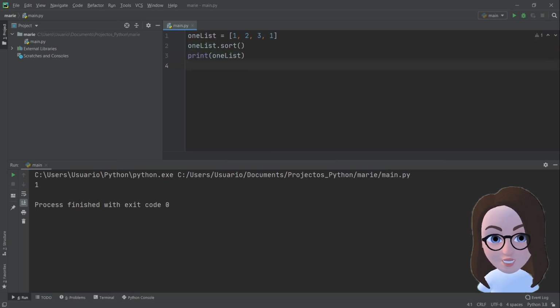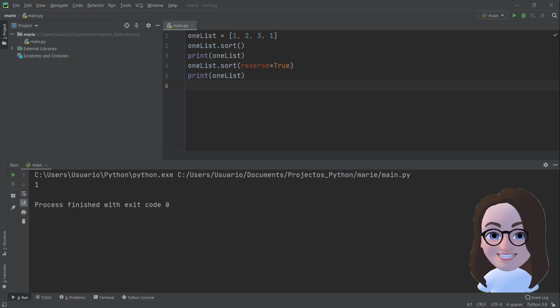To sort them the other way around, meaning highest to lowest, what we can do is place the value reverse equals true inside the parenthesis this way. Then if we run the code, we'll see it works as expected.